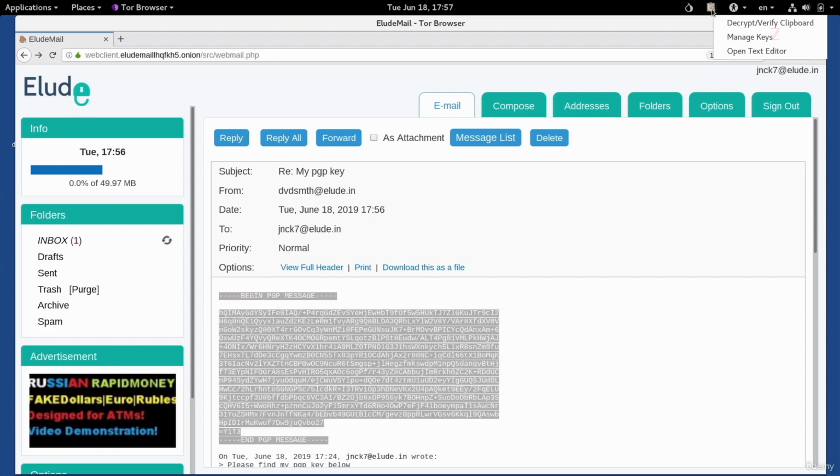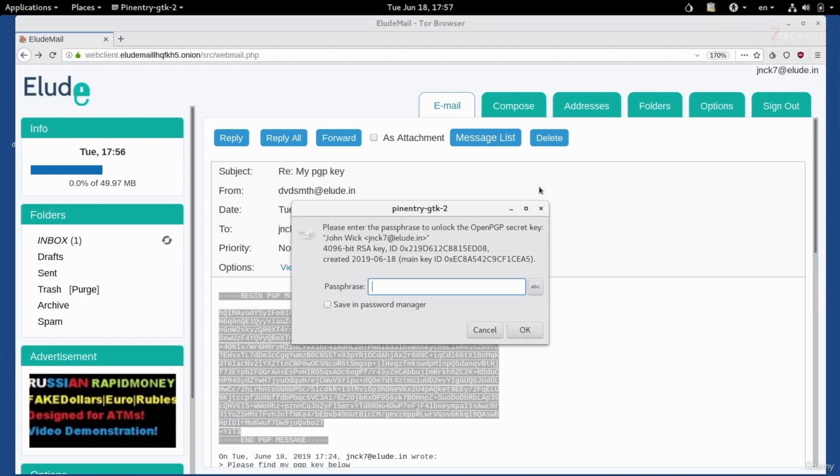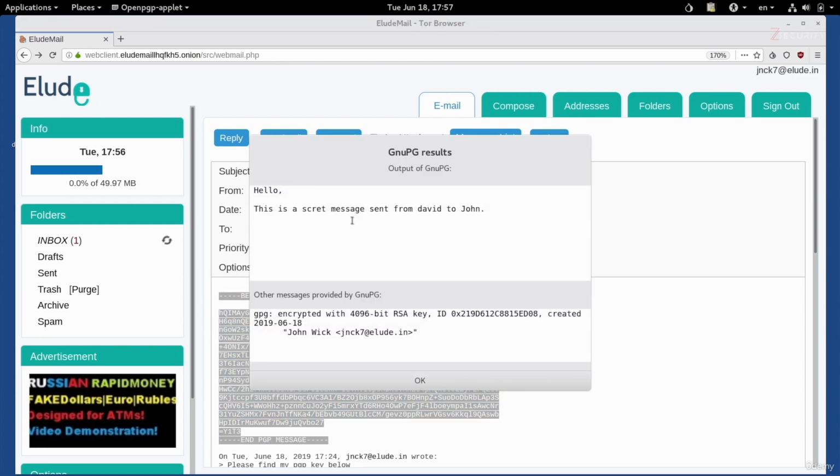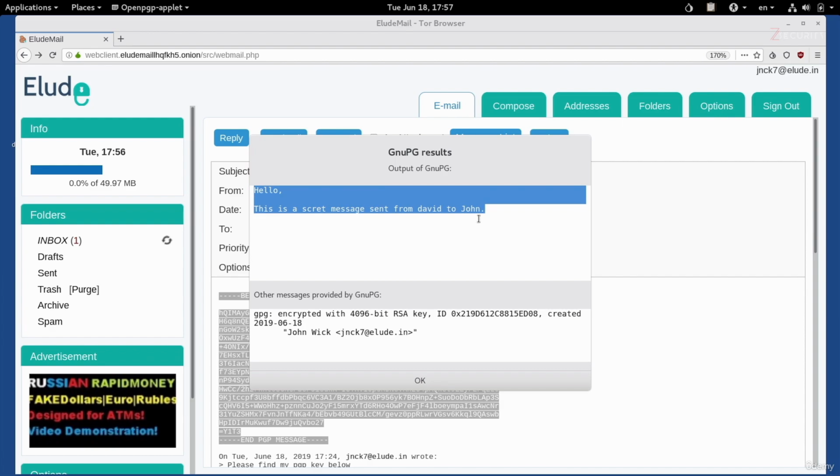We're going to click on this and say I want to decrypt or verify my clipboard. It's going to ask me for the passphrase for John Wick's key. Remember when we created this key, we had to select a passphrase, and that passphrase will always be required before you can use this private key. So I'm going to put the passphrase that I set when I created this key and click on OK. And perfect, as you can see, we can see the contents of the message saying, hello, this is a secret message sent from David to John.